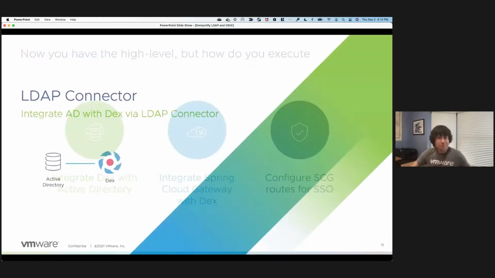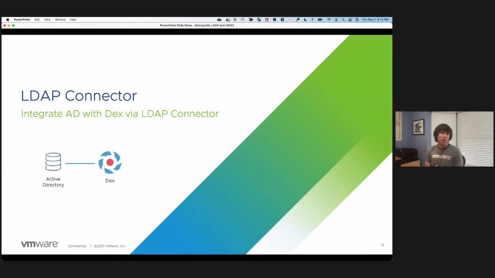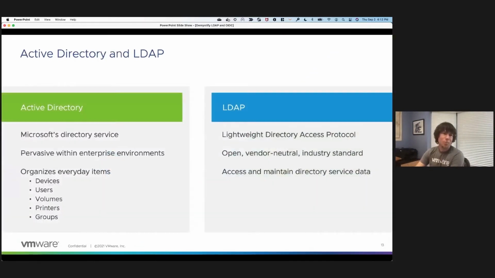Let's get started. Step 1, explore Active Directory and LDAP. So a little bit of information. Active Directory is Microsoft's directory service. It is absolutely pervasive across the enterprise. More than 20 years of history. It's been rock solid. Name me 10 customers and 9 of them are running Active Directory today.